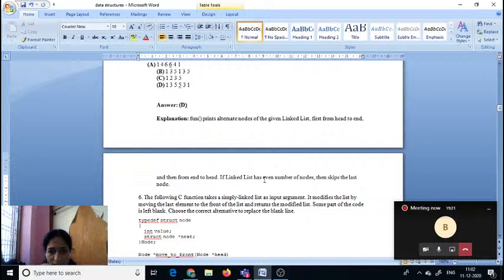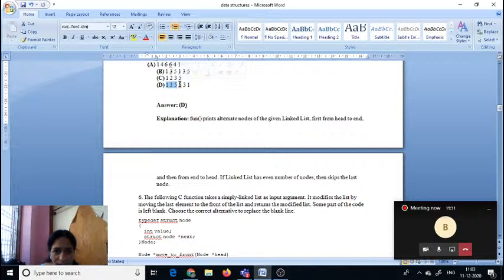If the linked list has an even number of nodes, then it skips the last node. So this is what that means: these 3 are displayed in the function itself, and these 3 are displayed while executing the function. These 3 are stored: 1, 3, 5. So after closing the function, it returns in the reverse order from the top, so that 5, 3, 1.